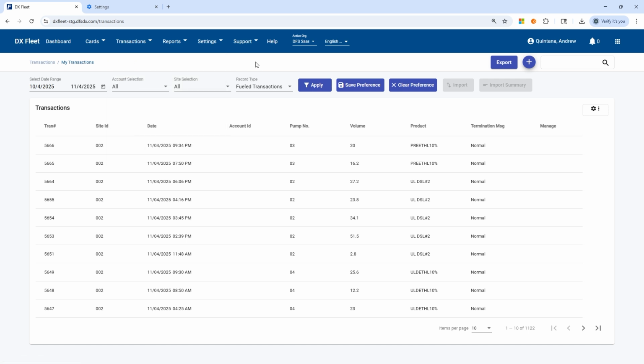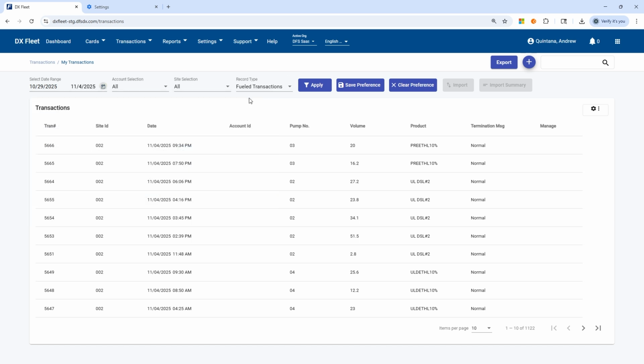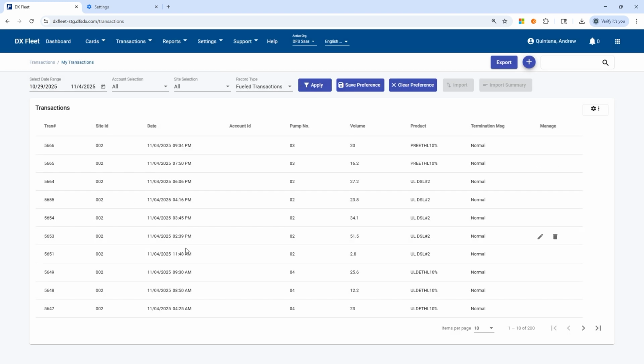When you go to transactions, you will see a standard date range selection here, an account selection, site selection, and a record type. So let's drop down the selection and say for the last 7 days, we're going to look at those transactions. In order to select this, you'll need to apply any of the filters that you have here in order for this to update. So when I hit that, you'll see that we only have 200 records.